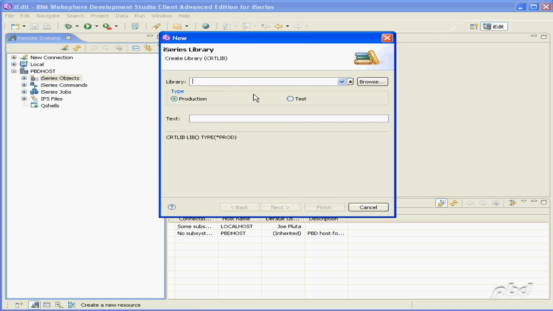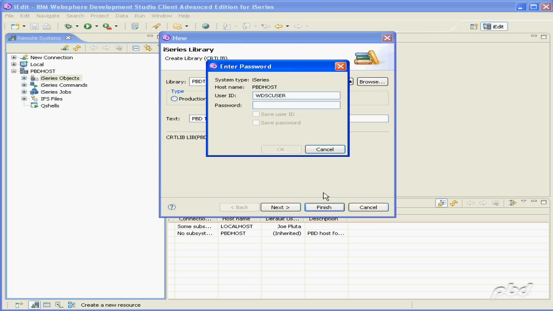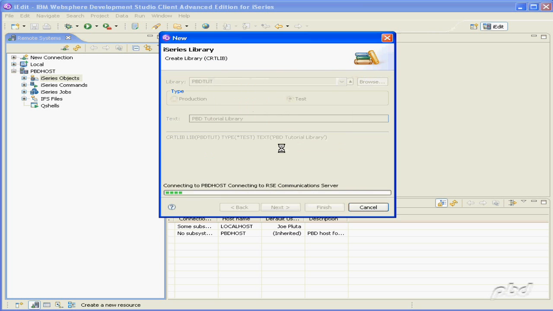At this point, we type in the library name. I'm going to use PBDTUT. And at this point, it's up to you whether or not you want to make it a test library and whether or not you want to add some additional text, such as PBD Tutorial Library. Hit Finish. You will be prompted for your user ID and password if you're not already connected, and then hit OK. The system will connect and the library will be created.